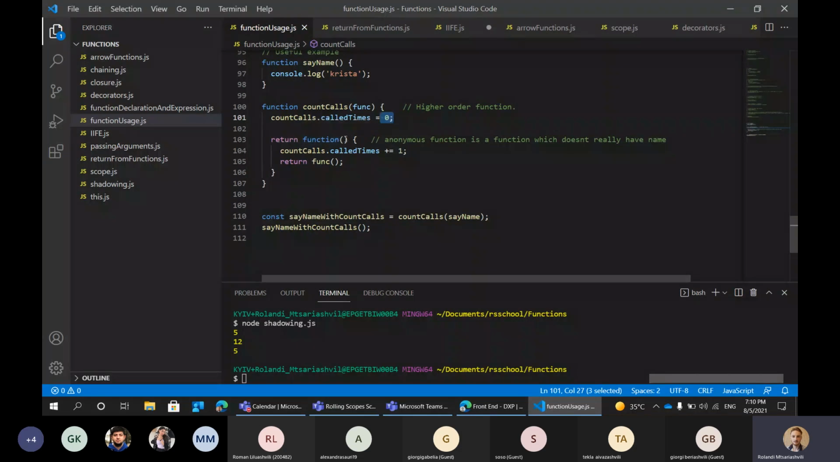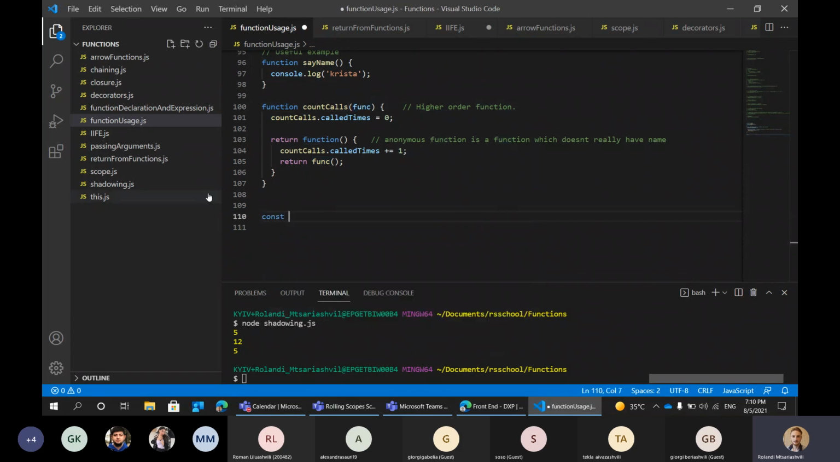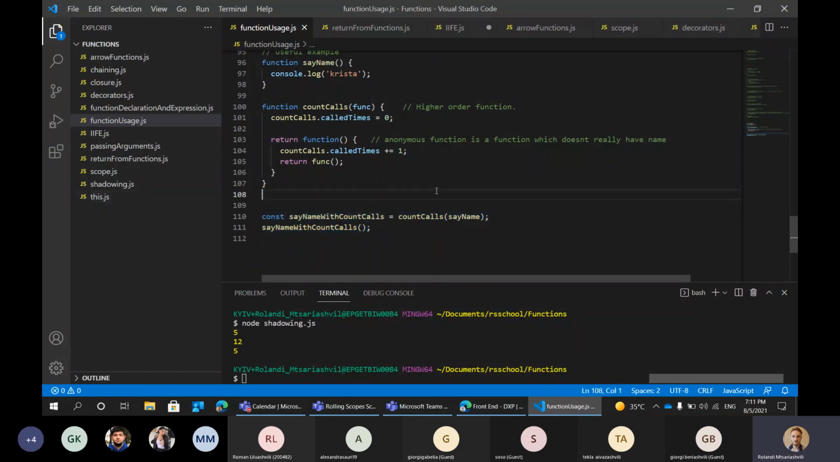And after I return the function, every time the inside function is called, I am increasing the call times by 1. It's a pretty simple example, and the good part is that in the return section, I'm returning the execution of the function which I was passing. So basically, if I say const, here I want to have this function.